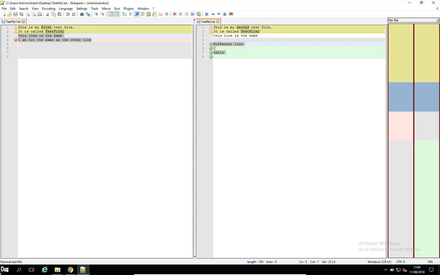So that was a very short tutorial on how to install the compare plugin on Notepad++ and use it. It is particularly handy if you're looking at config files.